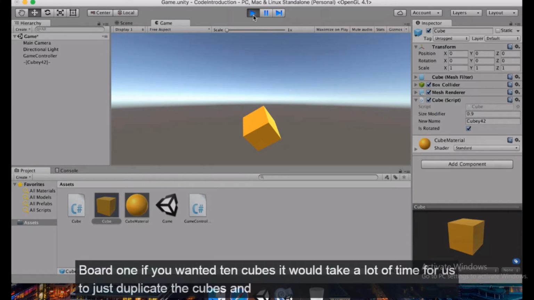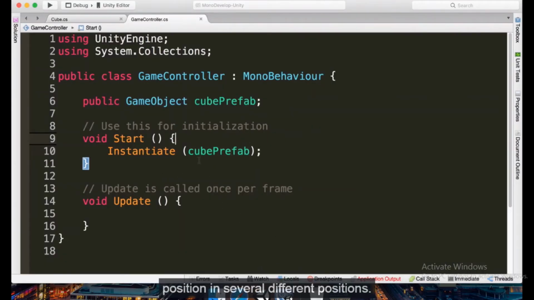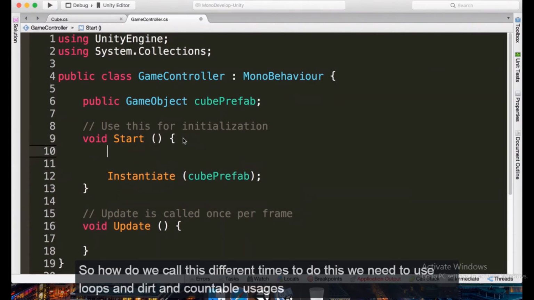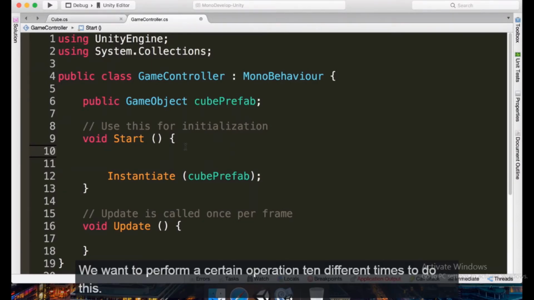Okay, it would take a lot of time for us to just duplicate the cubes and position them in several different positions. So how do we do this many times? Okay, to do this we need to use loops. There are countless uses for loops, but this is going to be one of the most basic ones. We want to perform a certain operation 10 different times.